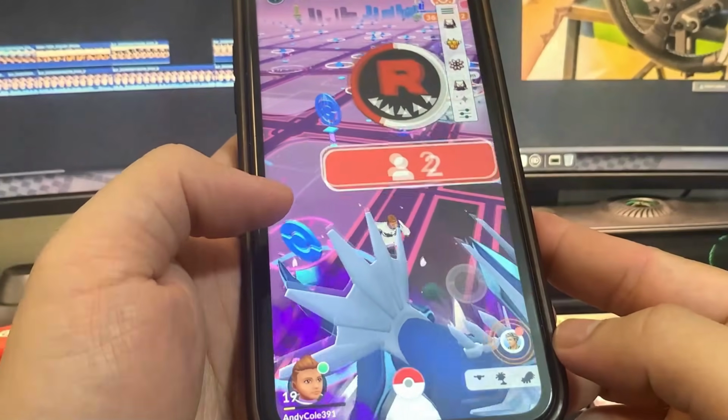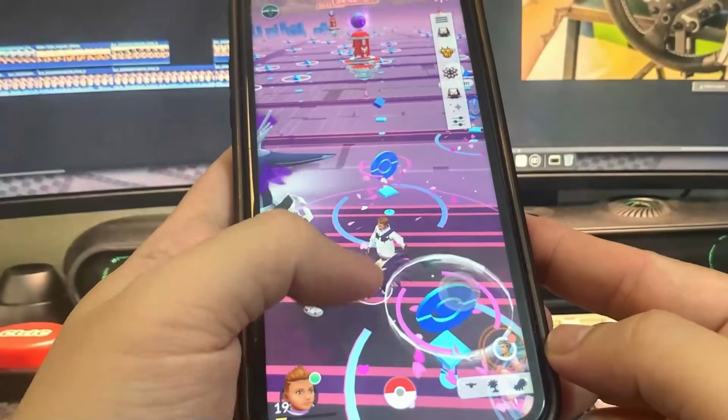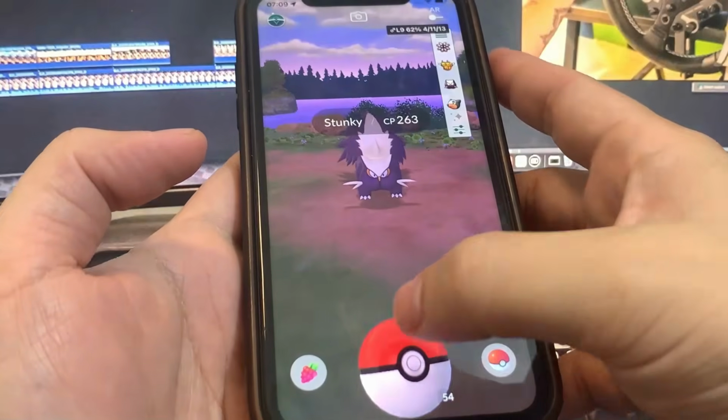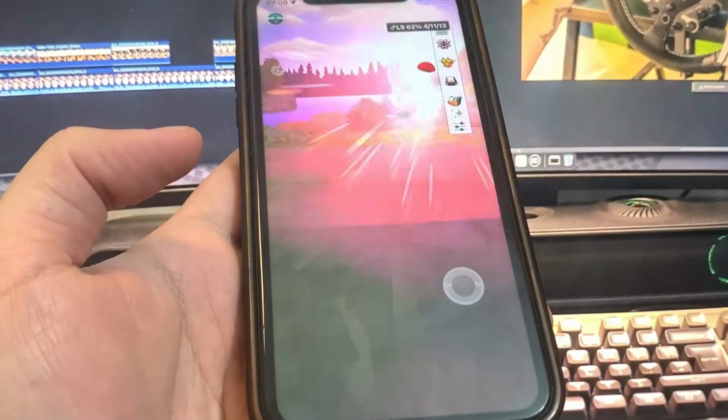This actually works. But yeah, another one is enhanced throw. So this gives you like 100% catch rate if you throw the ball right, which is super cool. So yeah, be sure to try it out for yourself.